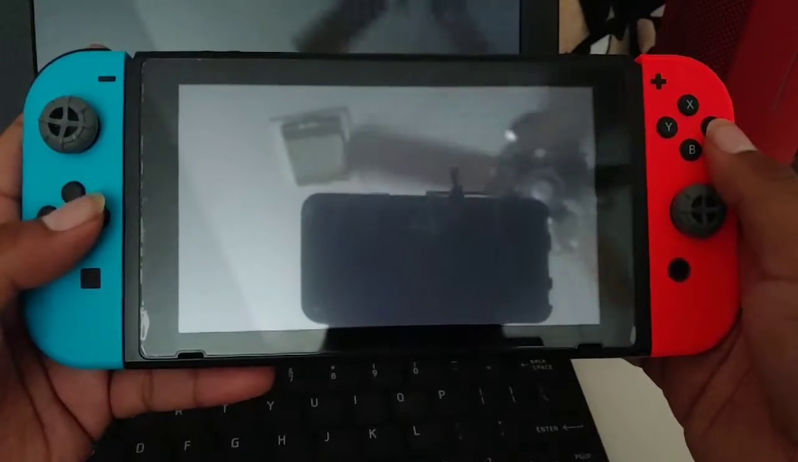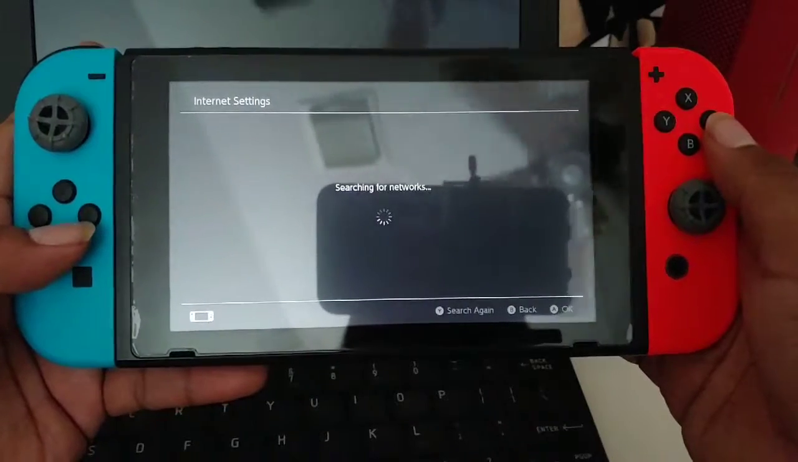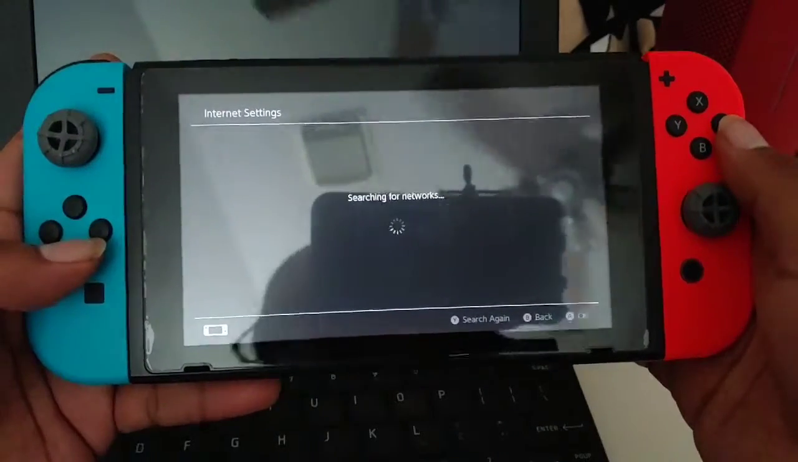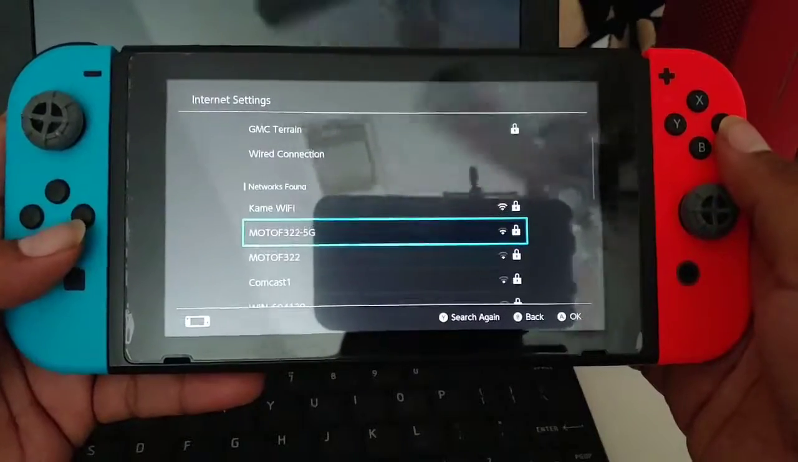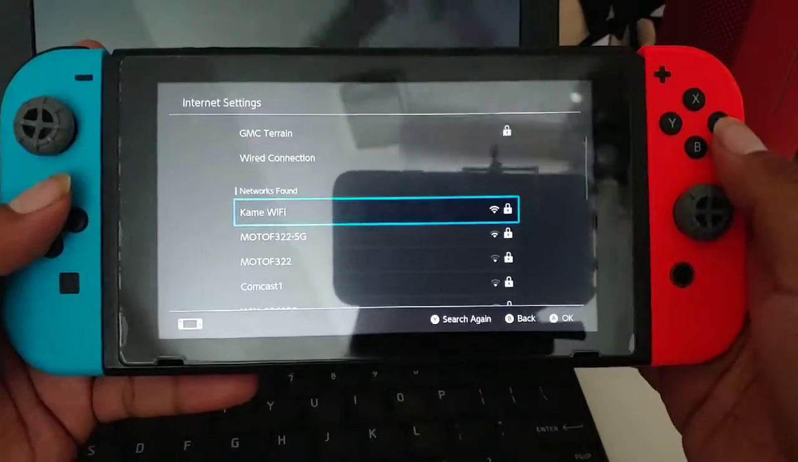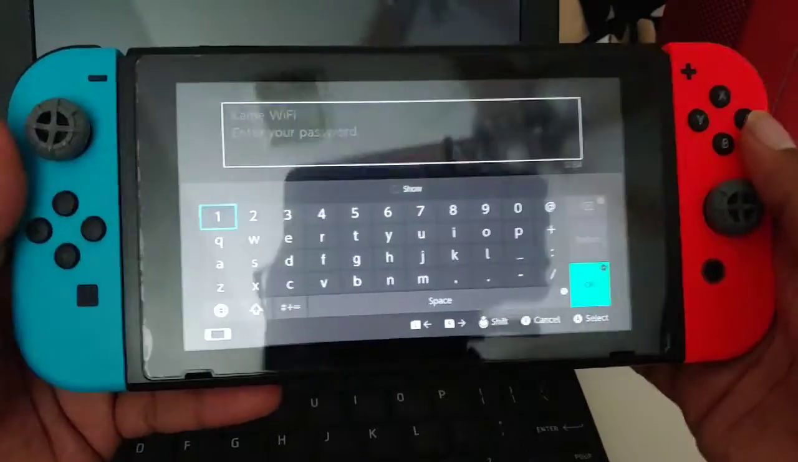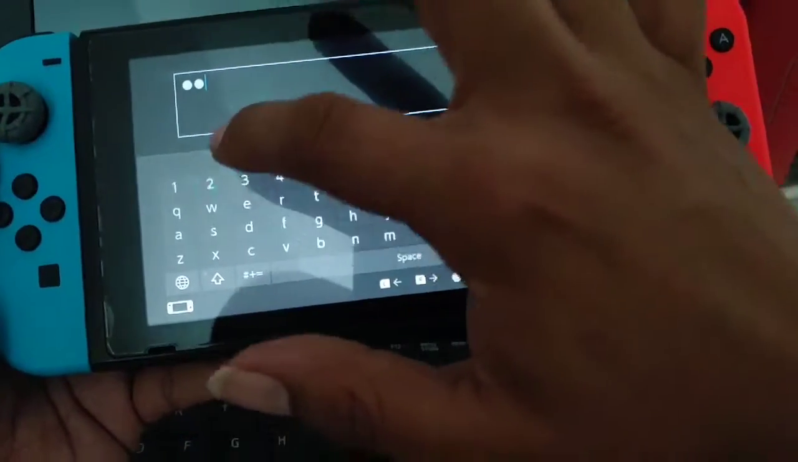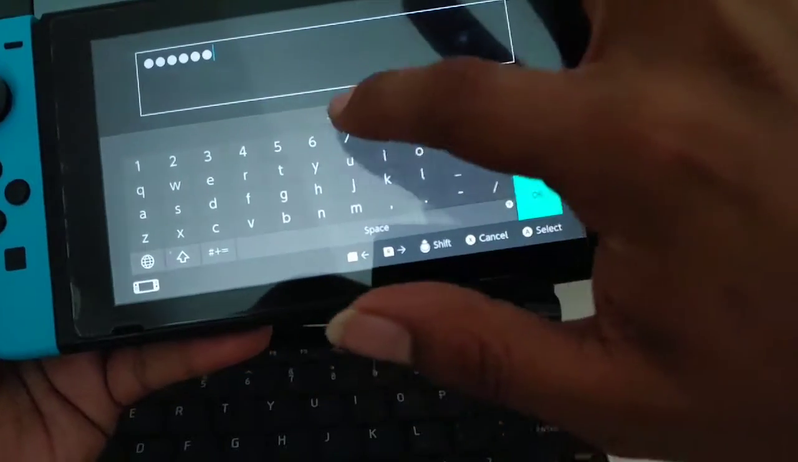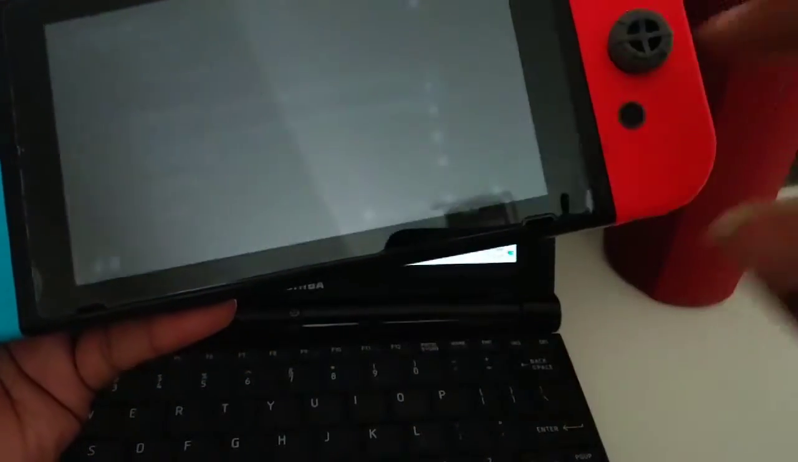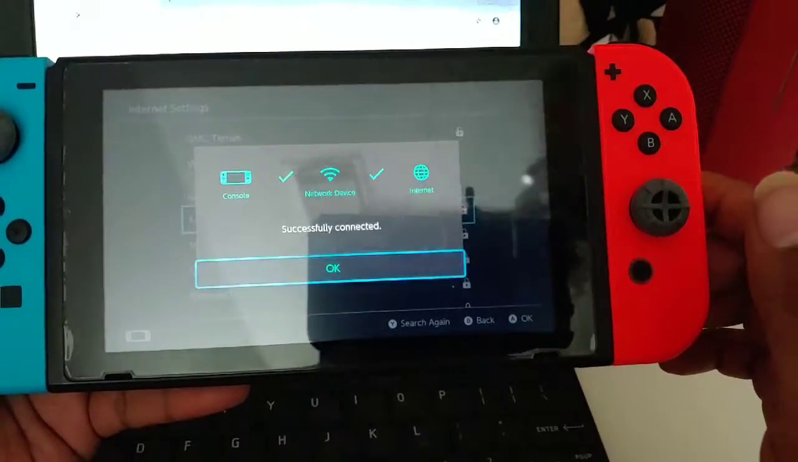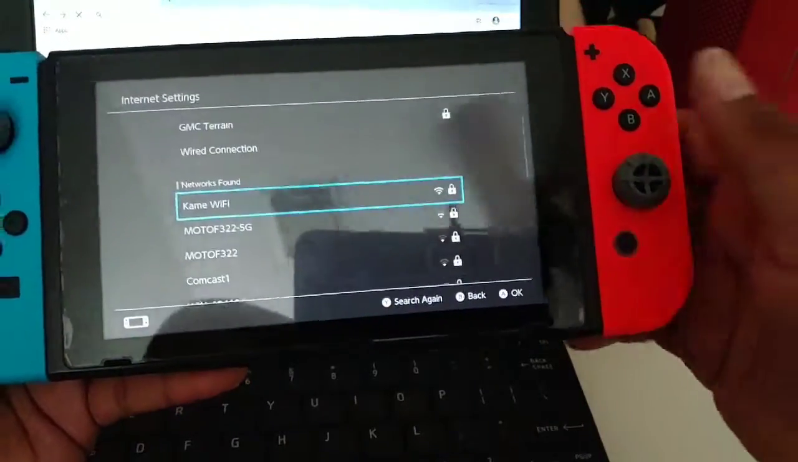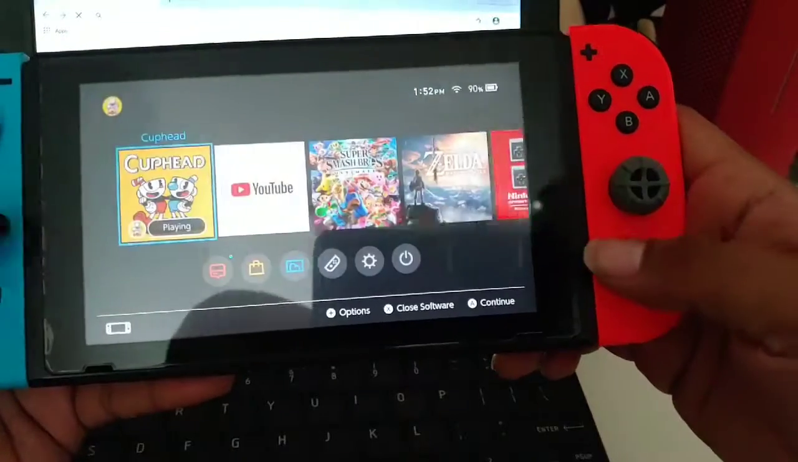Alright, so once we focus, I'm going to go to Internet settings, and then I'm going to search for a device, which is the same thing the computer should have done. Then I'm going to find the hotspot I'm using, which is Kami Wi-Fi, and type in the password. And then okay, and give it a second. It's going to confirm, then I'll confirm with you guys.